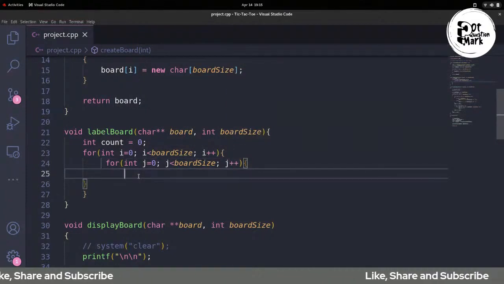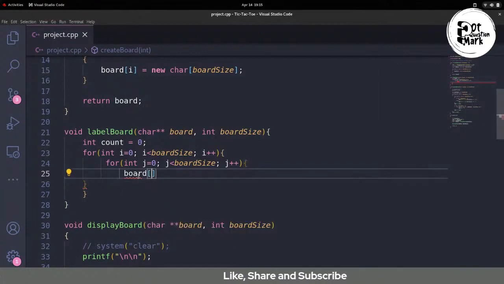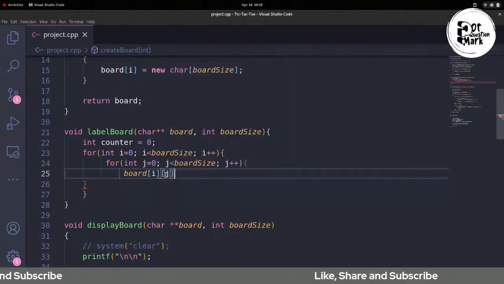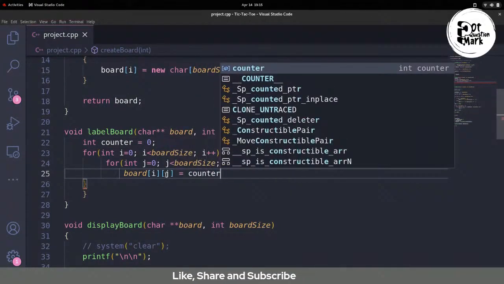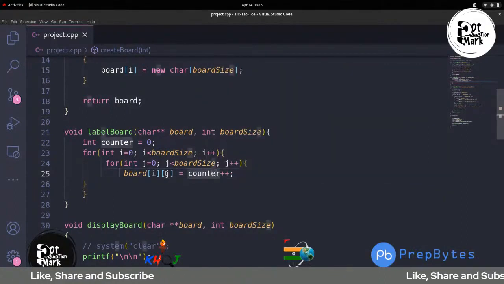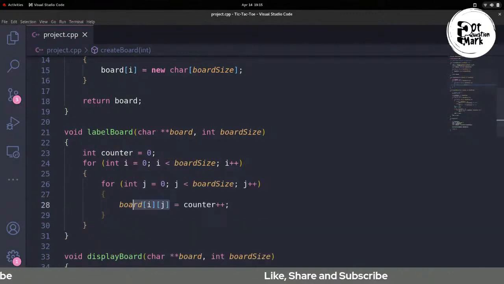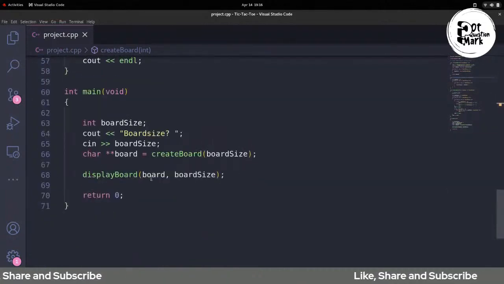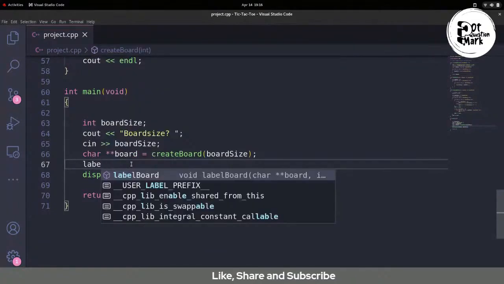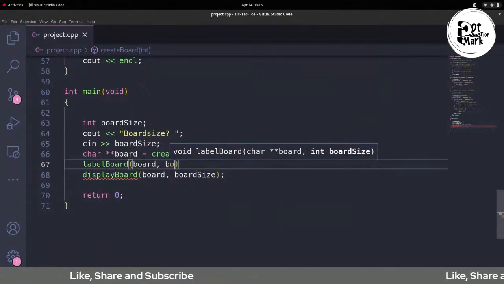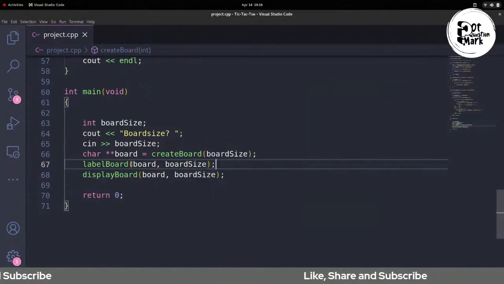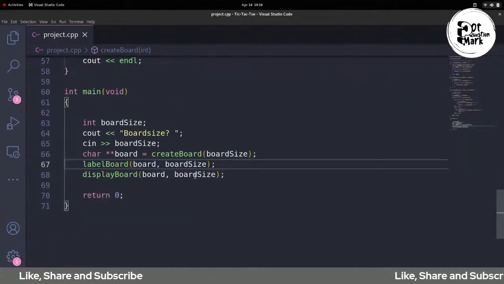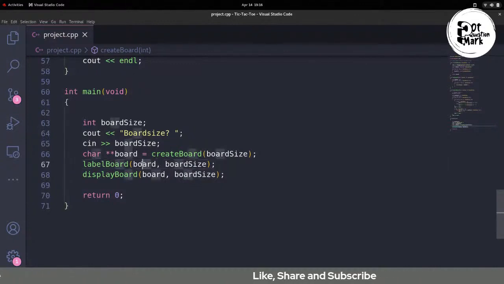And in here, I'll just assign whatever value was in this counter to that particular location. I'll just say counter and then increment it. So whatever is the current value, just assign it to the board and then increment yourself. Now if I call this function label board before actually displaying the board, we'll see the difference. I will say label board, and here I'll pass the board and the board size again. And if I now run the code, you will see a difference. Okay, my bad. The board is not yet filled.